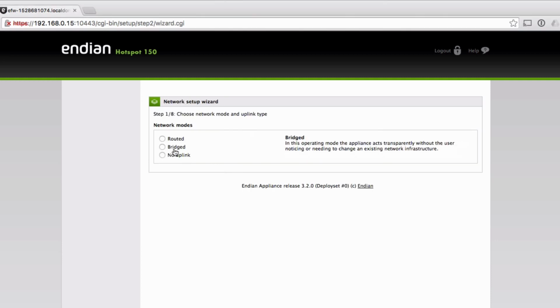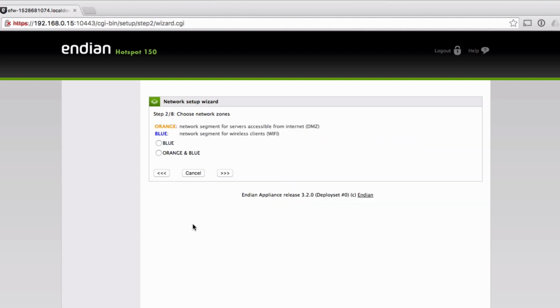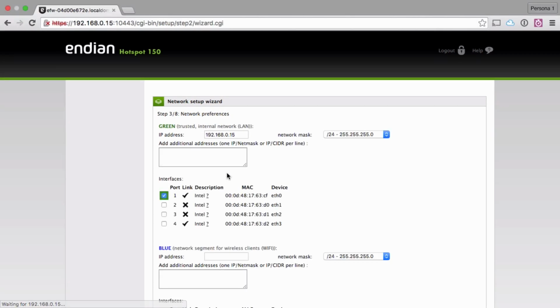And choose the configuration type for your network, routed in 90% of cases, and internet connection type. You choose to have only the network blue if you do not need a DMZ. And set the addresses for zones.